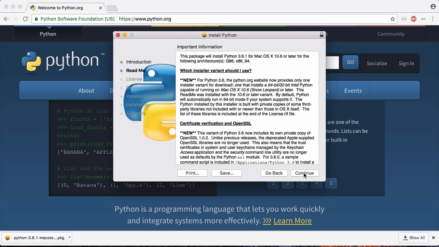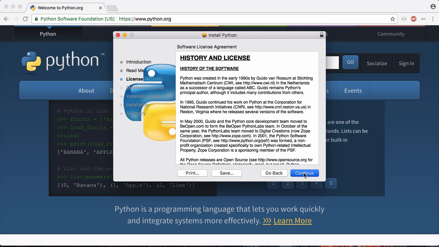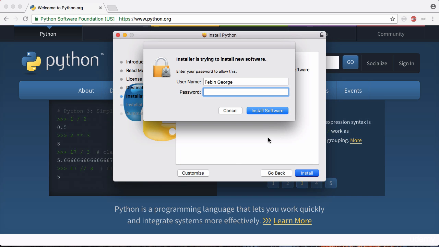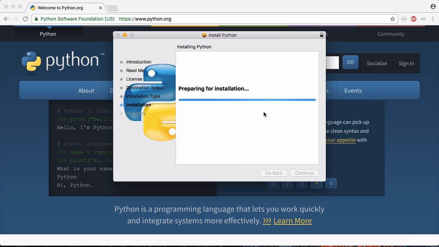Over here you can feel free to read through all the license agreements, but I'm just going to hit continue and click on agree. And if you would like to, you can change your installation directory, but I'm just going to install it in the default directory, and just enter your admin password when it prompts you to, and click on install software. So this might take some time. I'll edit the video here and I'll get back to you when it is done.